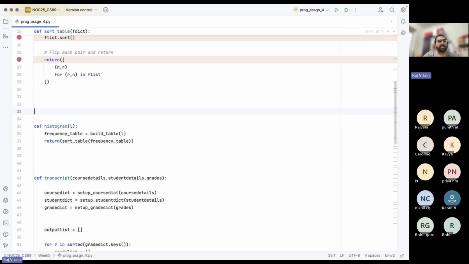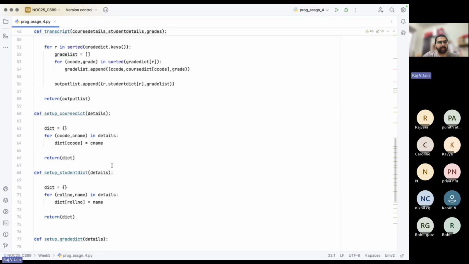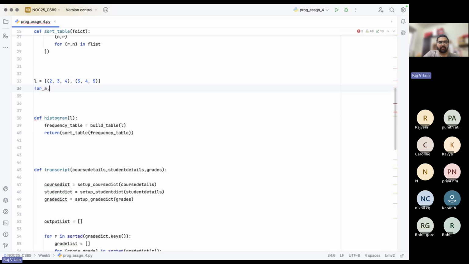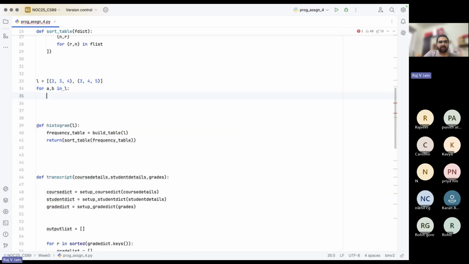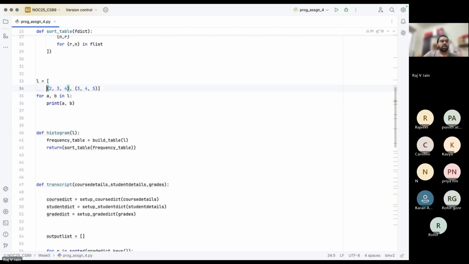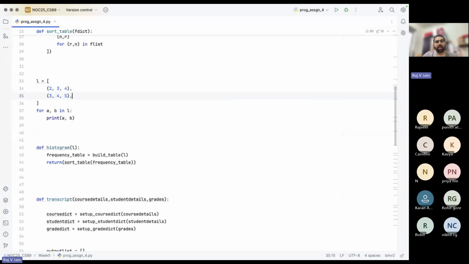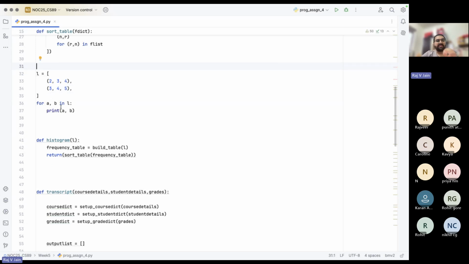By the way, help me understand if something like this was there. Let's say I had l equal to 2 3 4, right? And then 3, 4, 5. And if I were to do something like this, for A comma B in L, what will happen here? So I have a list. I have two elements in this list. They are two tuples, a tuple of three elements each. But if I give something like this, for A comma B in L, print A comma B, what is going to happen? Any thoughts? Anyone?